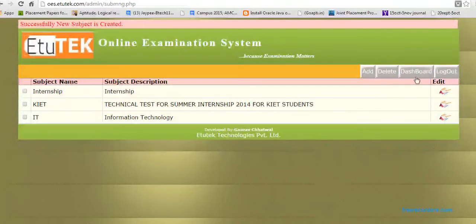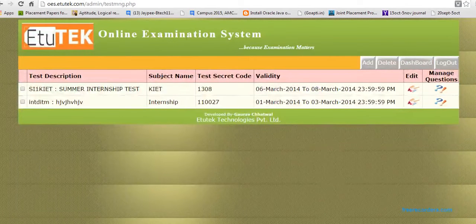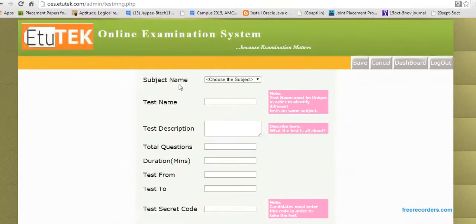Now again we will visit the dashboard. Here we have added the subject. Now we will manage a test on this subject. To add a test, we will click on the add button. Here we can choose the subject name. So here all the three subjects are coming. We have given the subject IT, so we'll choose IT.